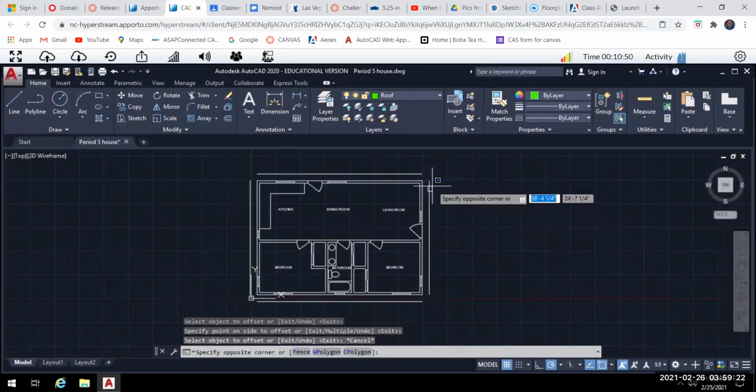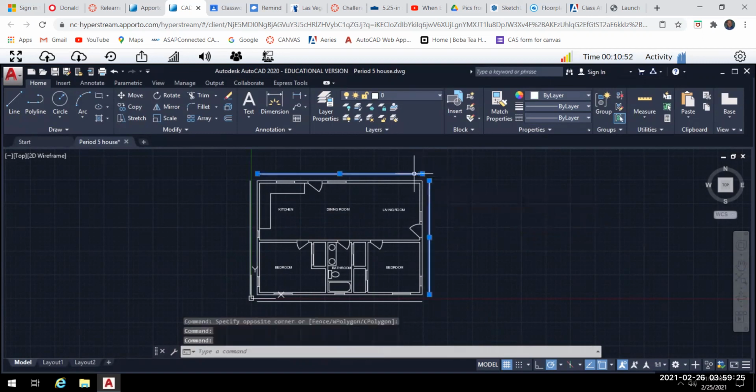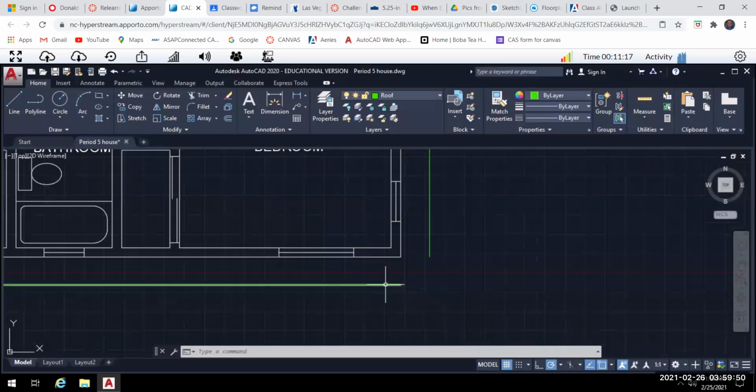And now I'm going to highlight all four of these walls. And I am going to change them into the roof layer. Okay, so I just clicked on this pull down menu with them highlighted, changed them into the roof layer. Now I'm going to hit escape and you'll see that I'm still currently drawing in the roof layer and the edges of my roof are also green. So now I'm just going to take and connect these.